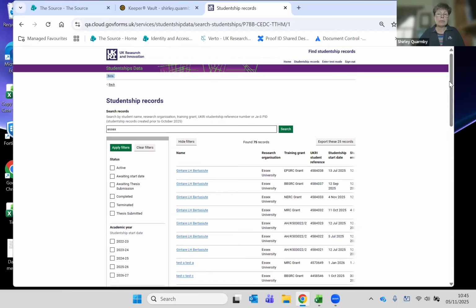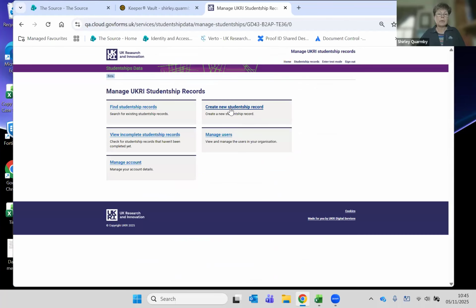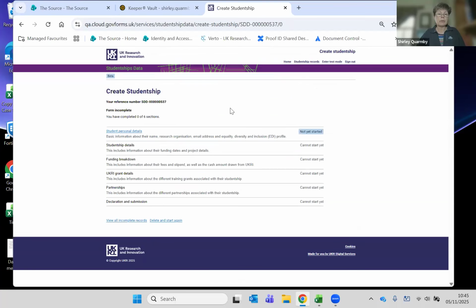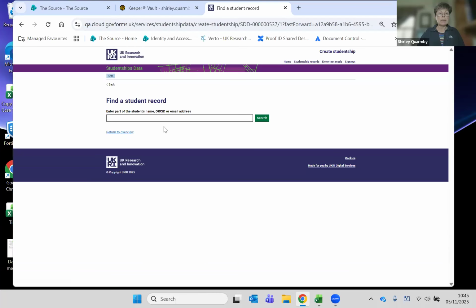So having looked at this list, we decide, no, our studentship record's not been created yet. So you would go to the Create Studentship Record tab here. And as you can see, you can't progress down the creation stage until the previous one has been completed. So we select student personal details.